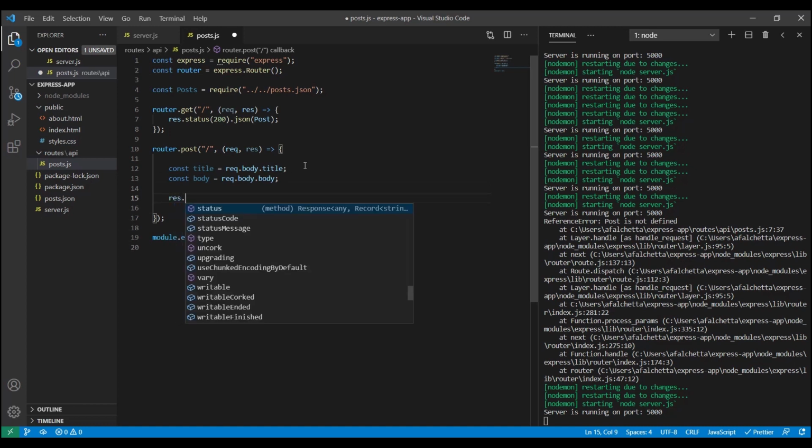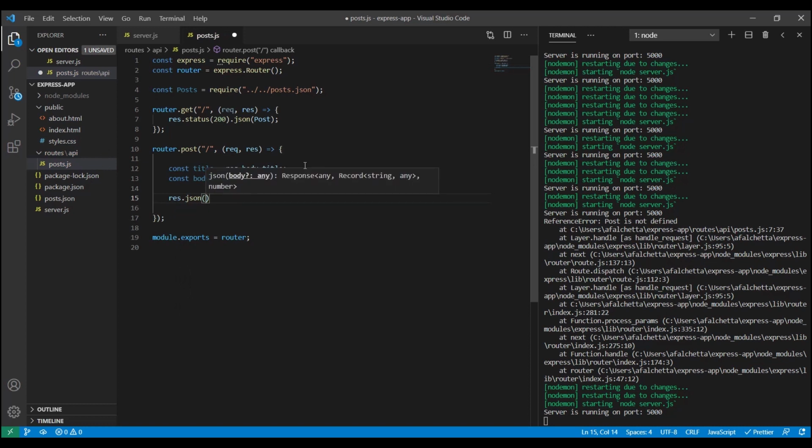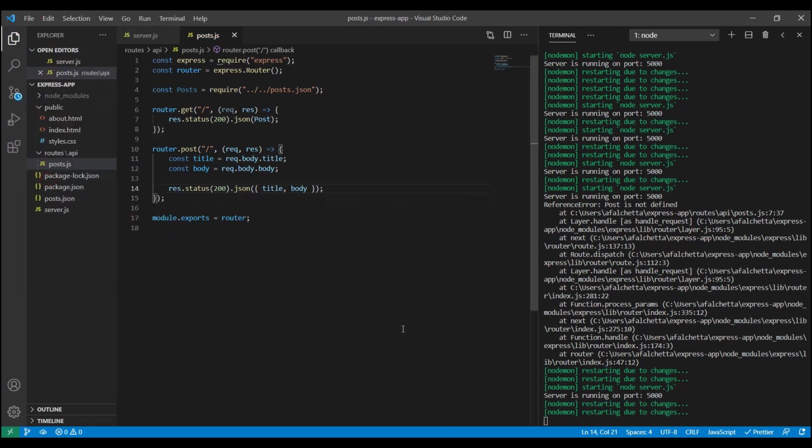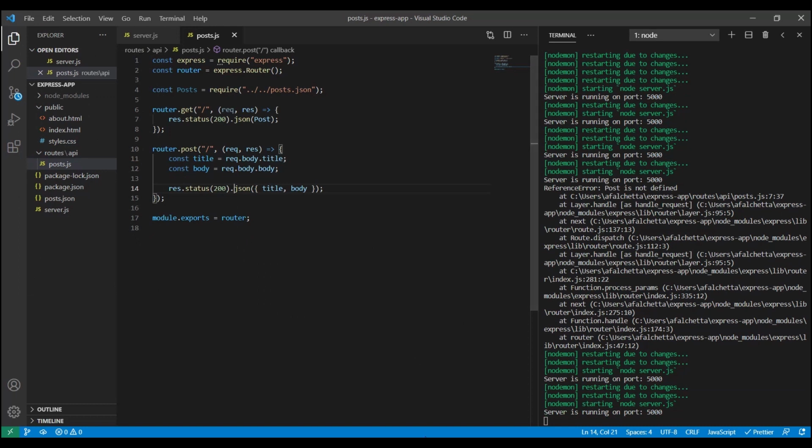Or let's res.json. Actually, this should be curly braces, title and body. So we're going to send a title and body, and we're going to receive a title and body if it's okay. And then we'll give a status of, say, 200. Everything went okay. Save all. Hopefully that works. I don't know if it will or not. I forget. Let's go here.